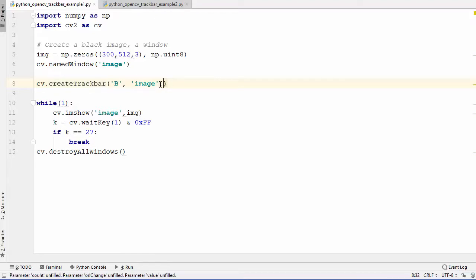Now the third argument here will be the value, which is the initial value at which your track bar is set, and the next value here will be the count, which is the final value you want to set for your track bar. Now there is this last thing which we want to set here, and this is the callback function which will be called whenever your track bar value changes.